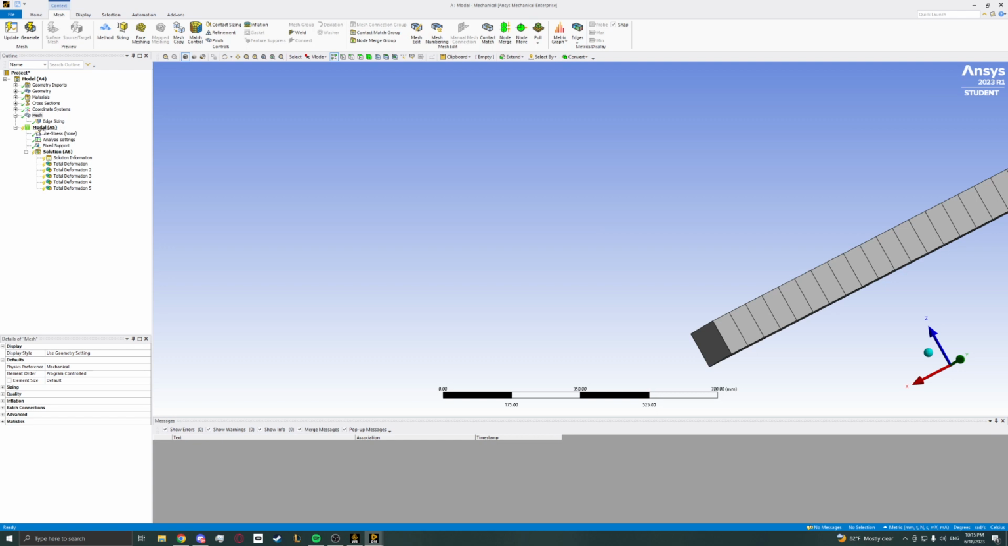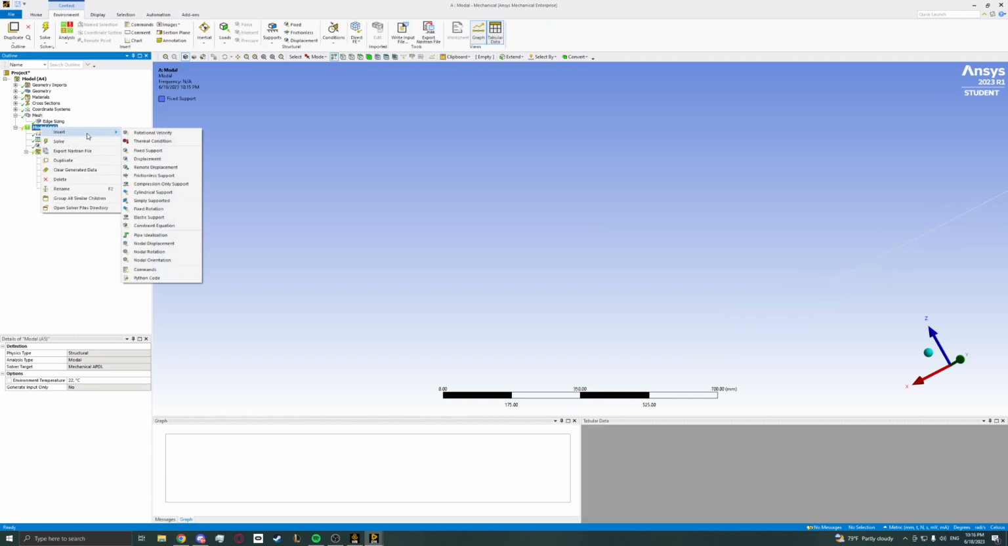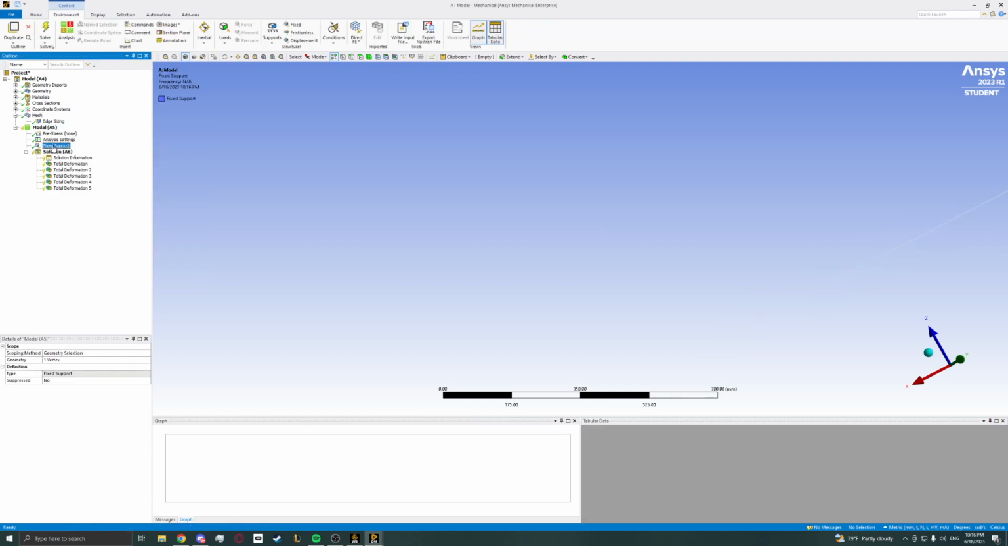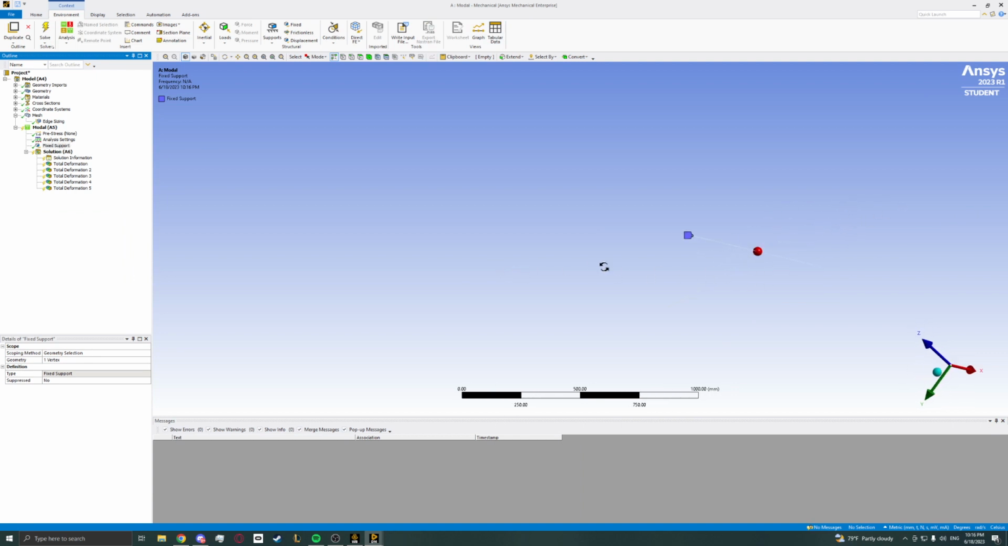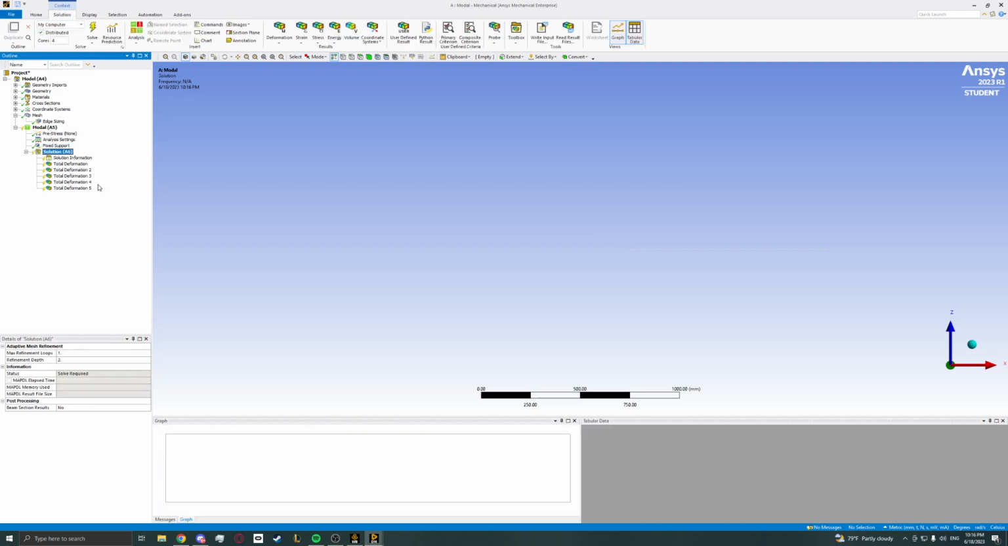So of course we have the modal analysis here. So right click on here, insert fixed support, and we're going to put the fixed support right here on the end. Now we'll go to solution, insert deformation, total deformation.